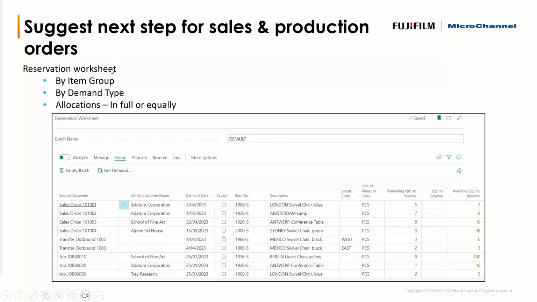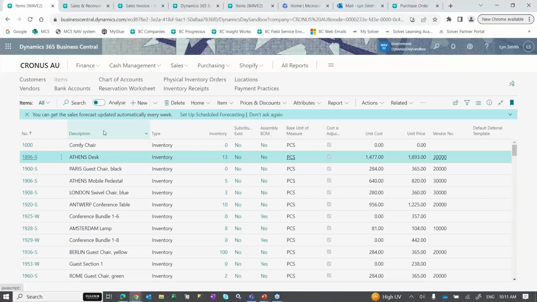Well, they've now given us what we call a reservation worksheet. You can also up here have different batch names. So again, you can then default how it does its reservations based on item group or even by demand type. As you can see here, they've got sales orders, transfer orders, and job. And again, when they do those allocations, how are they going to do them? In full or equally? So let's go and have a quick look at that and how that will all work.